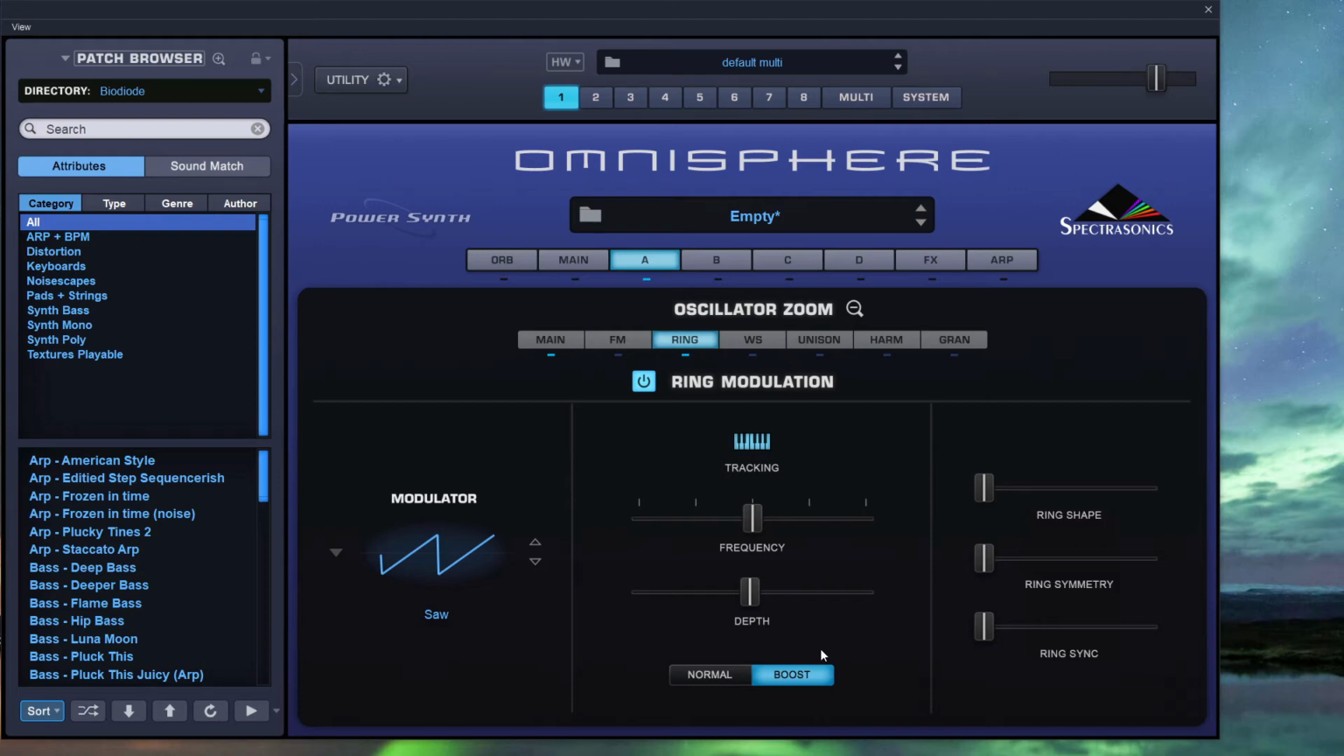For demonstration purposes, I've left this switch at the bottom on boost, so you can hear the overall effects of the sound. But if we want to be less aggressive with ring modulation and just subtly adjust your sound, we can just flick this to normal. See, it's not as dramatic.